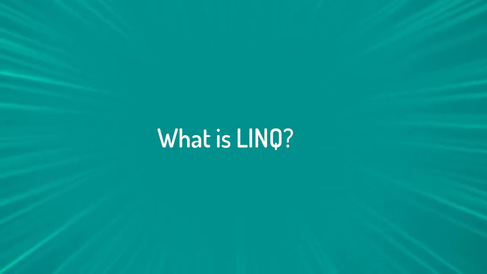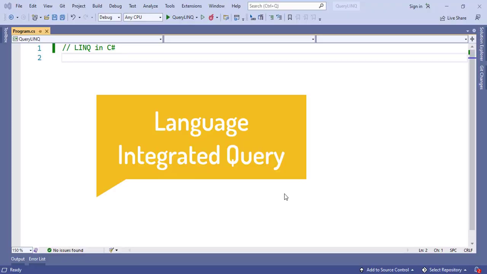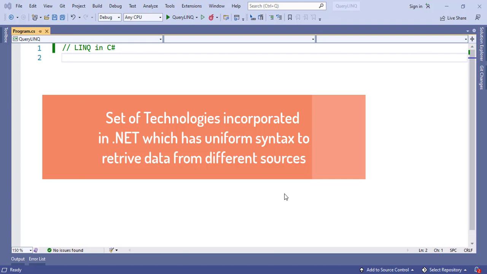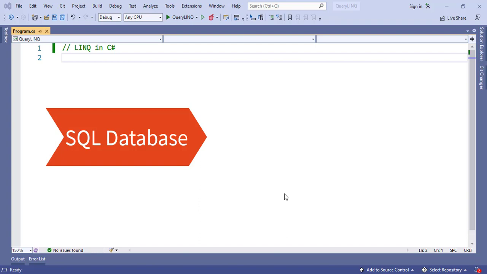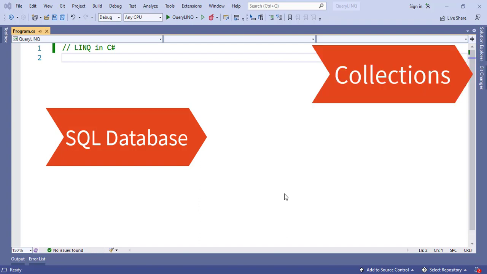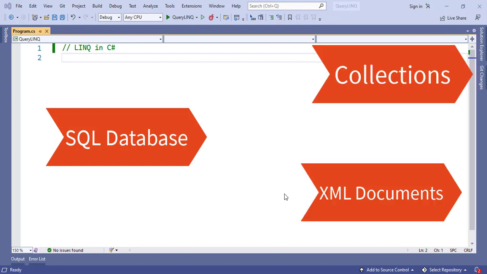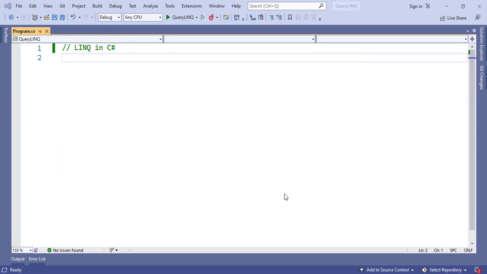First, let us know what is LINQ. LINQ stands for Language Integrated Query. It is nothing but a set of technologies that has uniform query syntax to retrieve data from different sources. What are different sources here? It may be your SQL database, it may be your collections, maybe XML documents, and so on. Basically, this is nothing but a query syntax which is used to retrieve data from different sources.